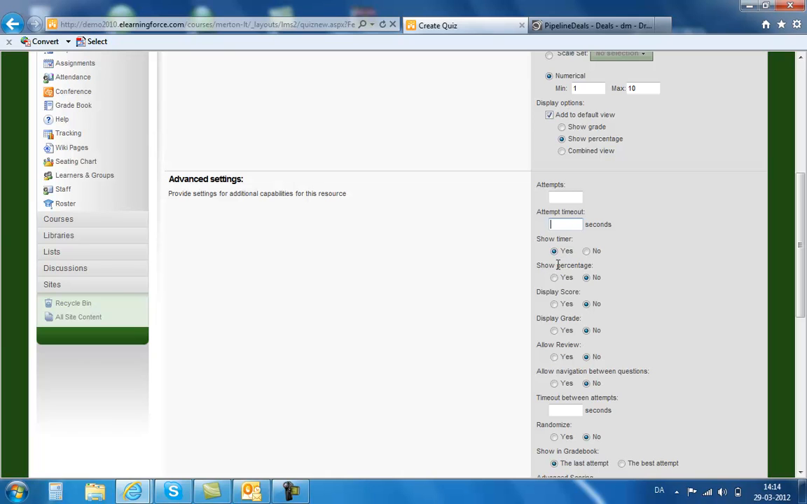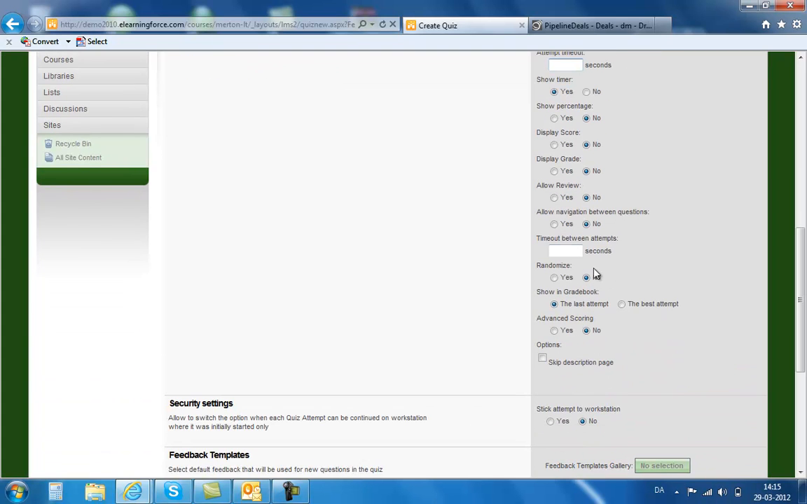And then I have a number of things that I can show during the process of the quiz. I can also set timeout between the quiz so that they cannot take the quiz, for instance, within 1 hour from attempting the first time. I can decide that questions will come random. I can decide what goes in the grade book, last attempt or best attempt. And then I can have some advanced scoring.